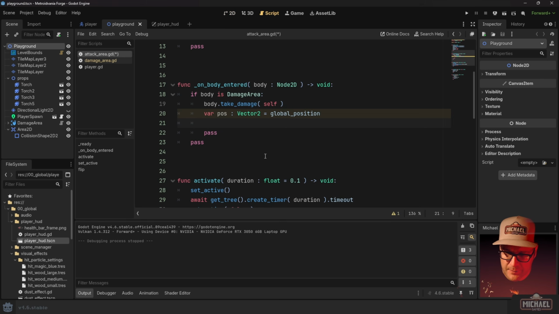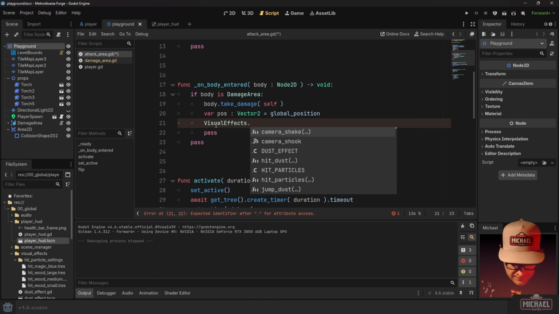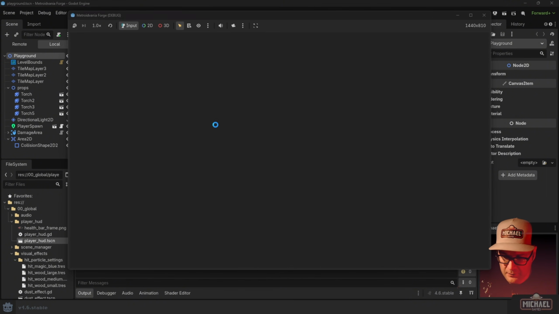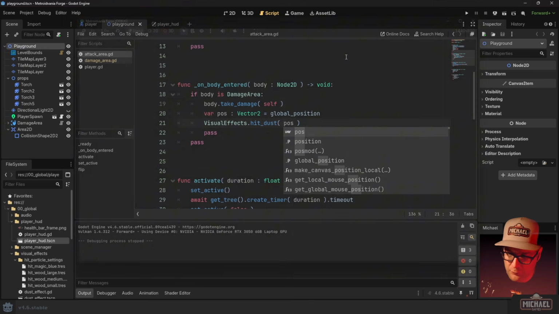So let's go ahead and demonstrate this really quick. Let me just spawn one of those dusts at this position. So we'll just use our visual effects thing, and then we'll do a hit dust. And then the position, we'll just pass in this position, okay? Okay, so you can see how that is spawning right at the center of this attack area. We don't want that, okay? But as far as up and down is concerned, that's good. It's on the center of that. I think that's appropriate.